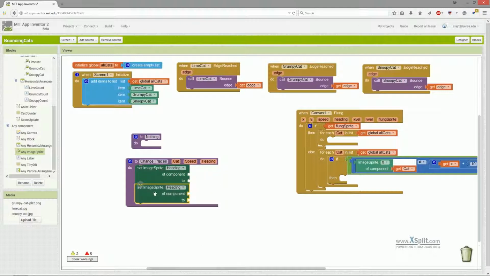Now we're going to hover over cat and get cat and plug it into the of component space for both of them. Now hover over heading and get heading and plug it into the set ImageSprite.Heading. Do the same for speed. Now that's pretty much it. We just have to call the procedures.